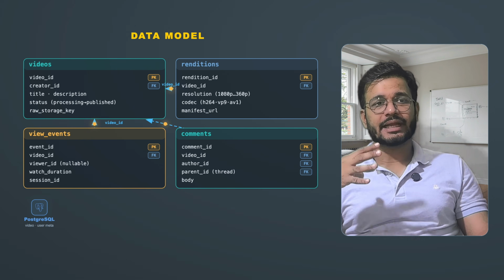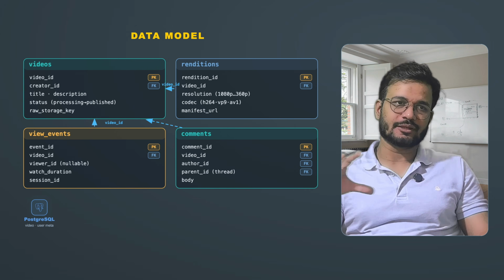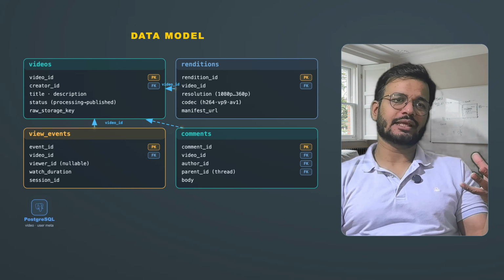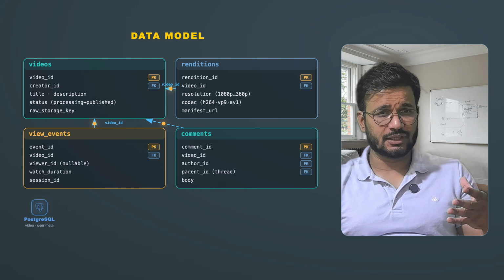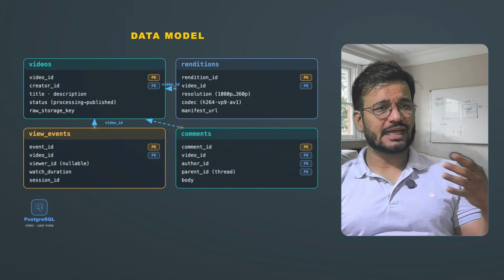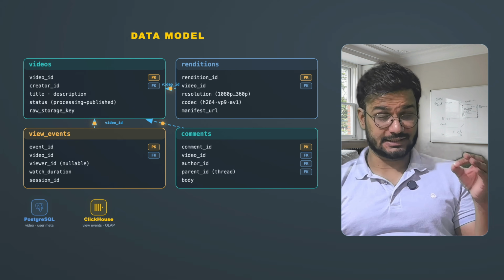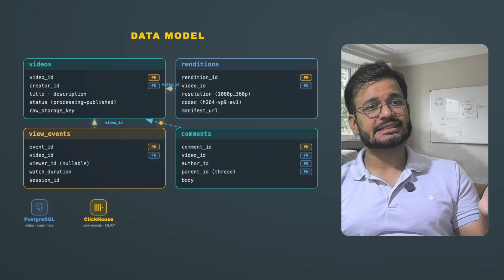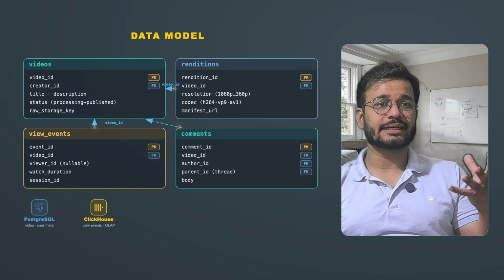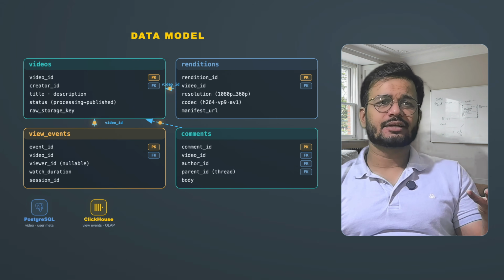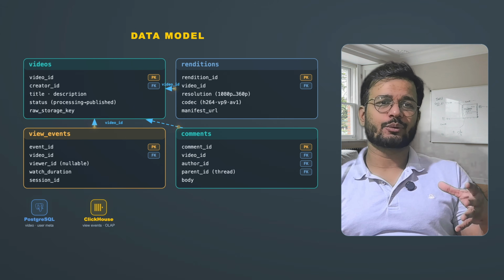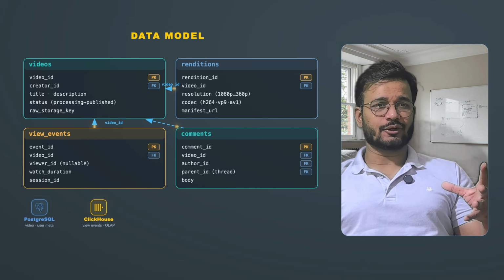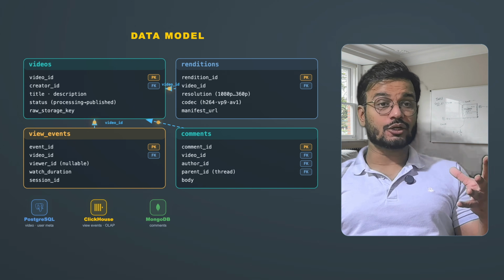Now let's talk about what database to use for each of them. Video data and the user data: we can use a relational database like PostgreSQL or MySQL. You have the foreign keys, you have the transactions, and you need strong consistency. Then we have the view events. This is time series data and it is used for an analytical store. So for that, we can use ClickHouse, Apache Druid, or BigQuery. You're doing aggregations over the time window. So OLAP and not OLTP.